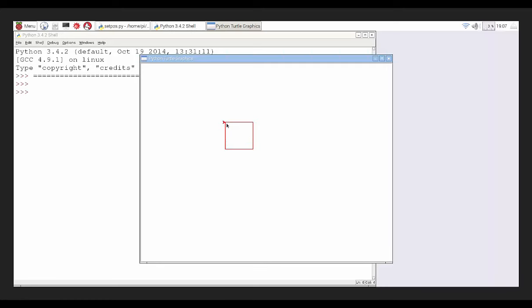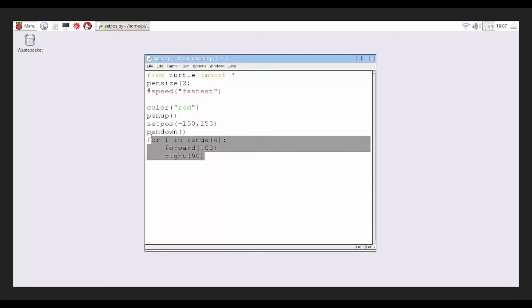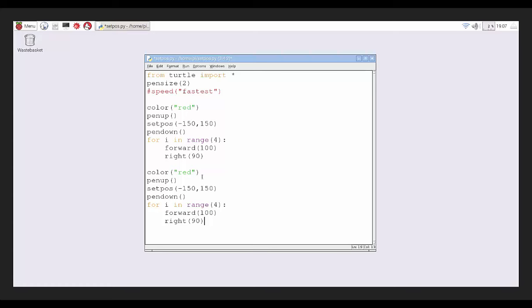Now let's say we want to draw a few squares, but in different positions. I'm going to close that, and I'm going to copy that. Actually, let's make different color squares. So I'm going to copy that, and I'm just going to come here and paste that. I'm going to make this one blue, and this, I'm going to move to the other side now. So I'm going to go 150, and we're going to make that 150.